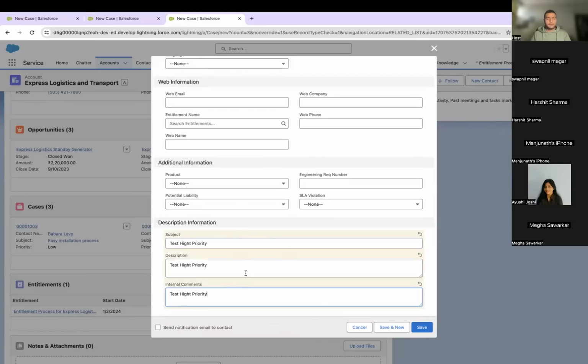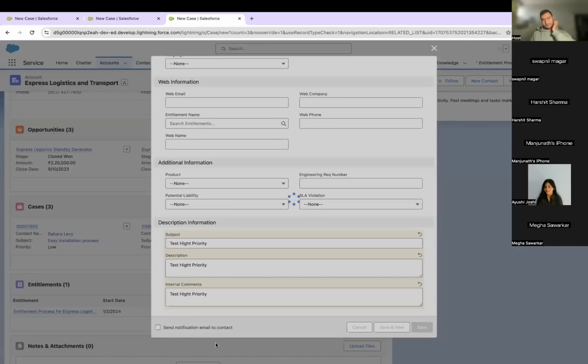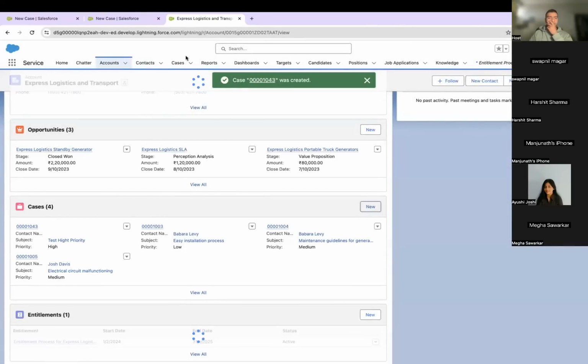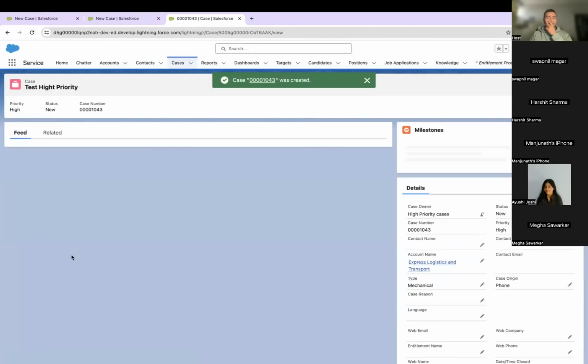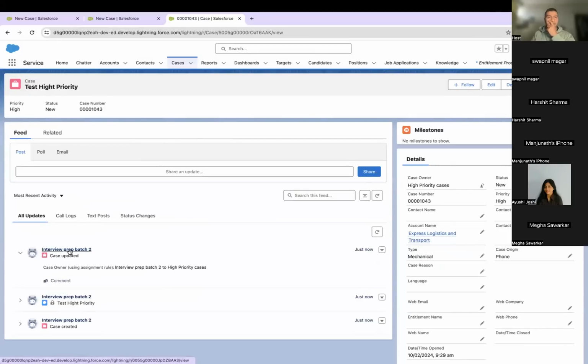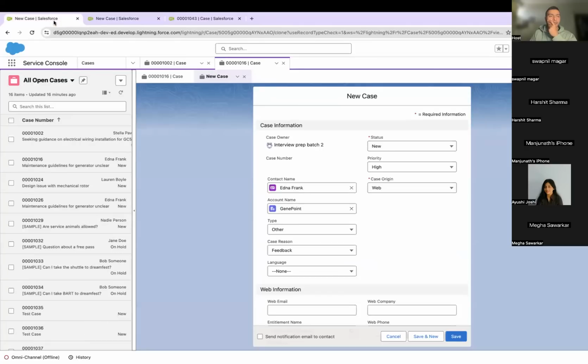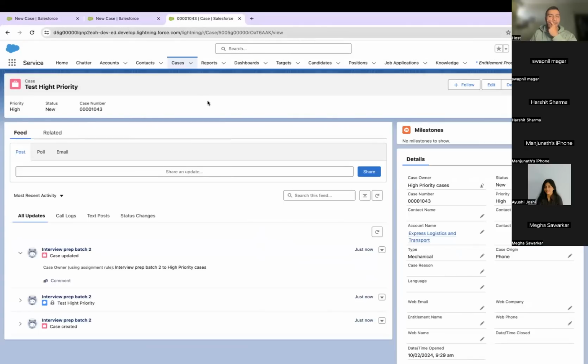Let us save this. Now this case got created. If we go there, why is there no milestone? There should be a milestone which should trigger for 4 hours in this case. Okay, so we will see why. We have created that for web, I believe. That is not defined in the criteria. Okay, so let's see.